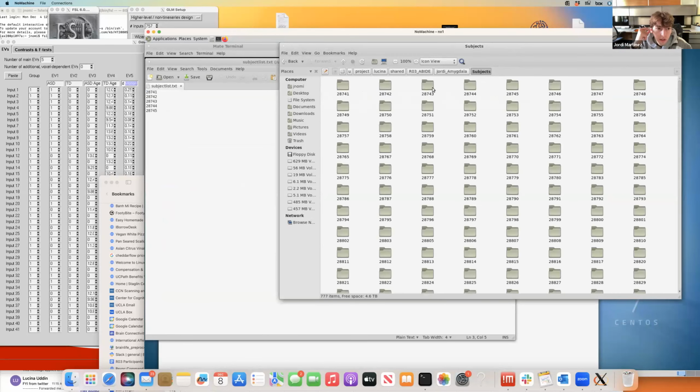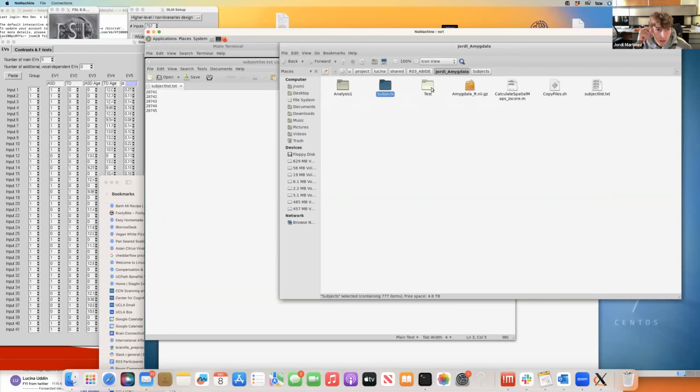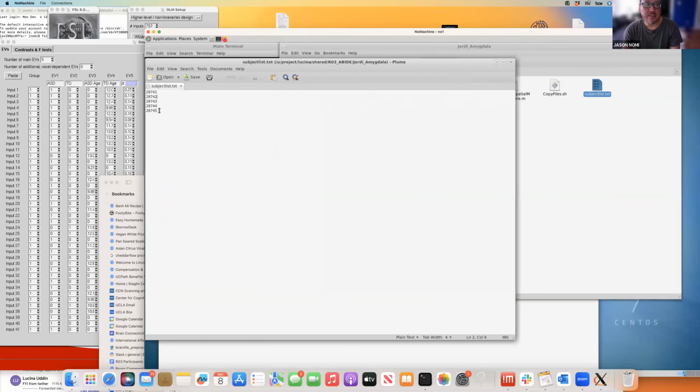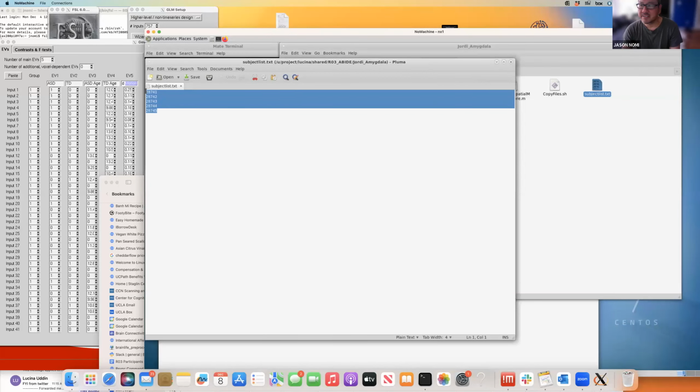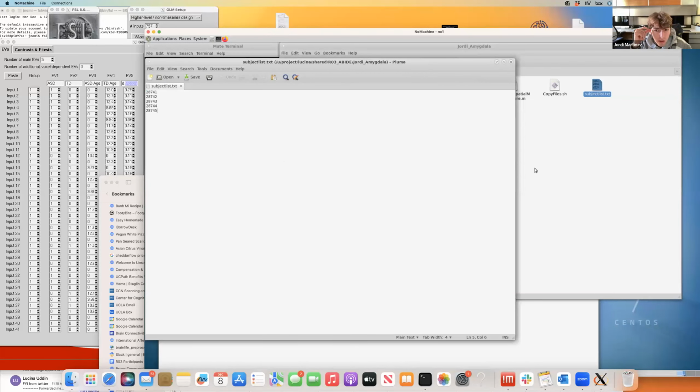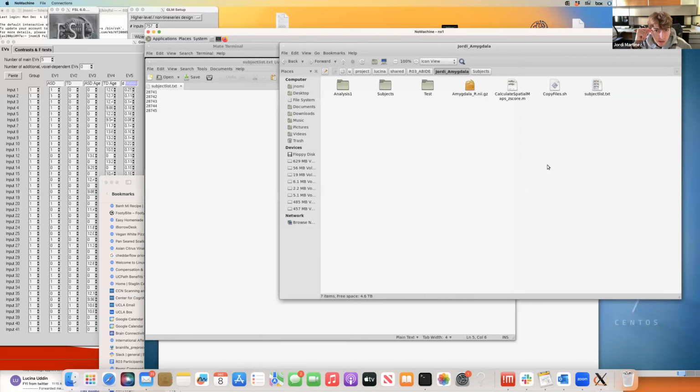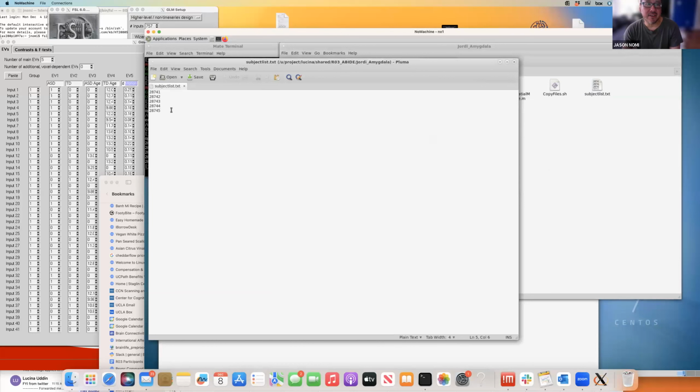So what was the purpose of the text file with the subject names? This one, yeah. It'll tell it to only copy these subjects here. Oh, you can't just type it into the code, the script? You have to have a text file. Or... it's easier if you just have a text file.